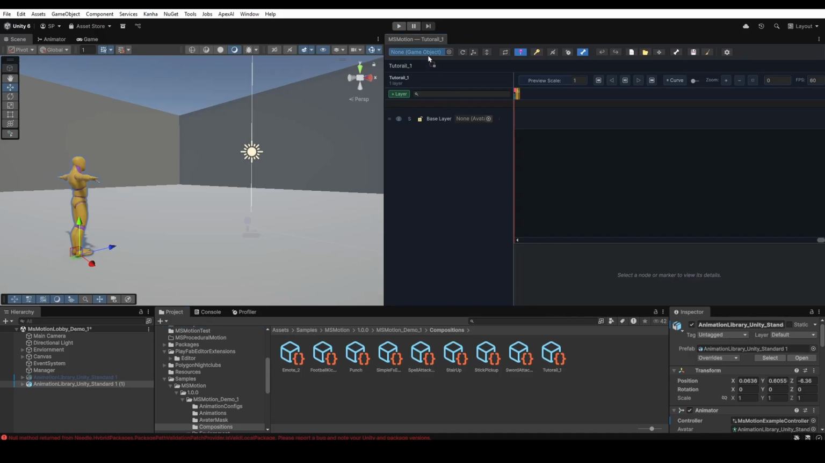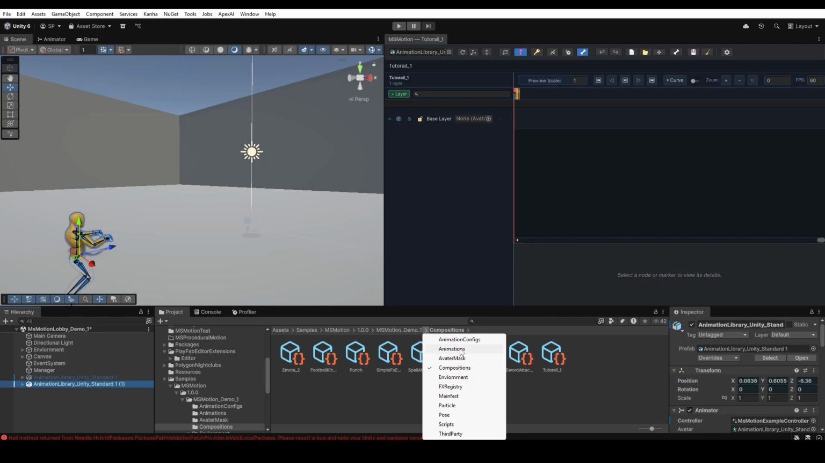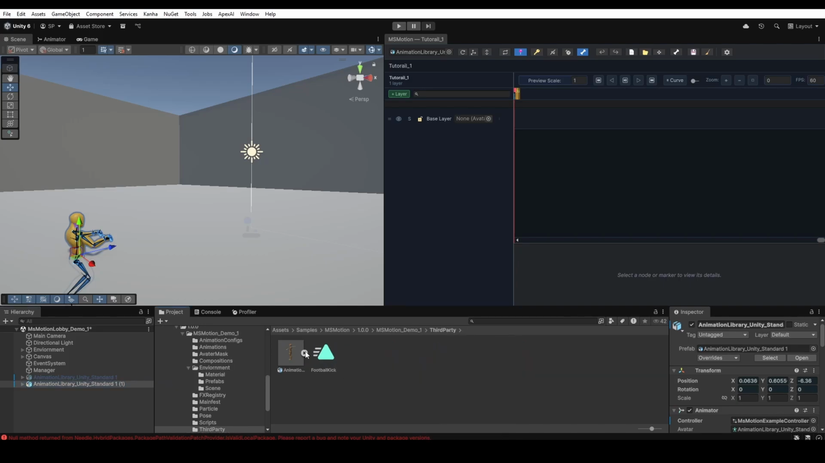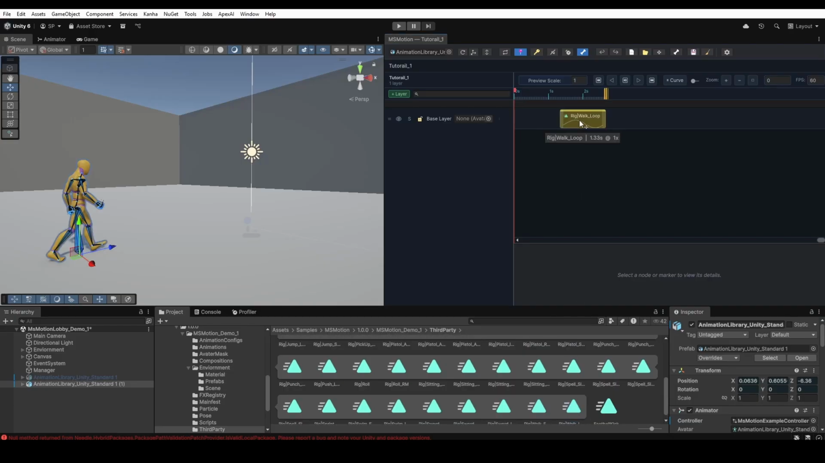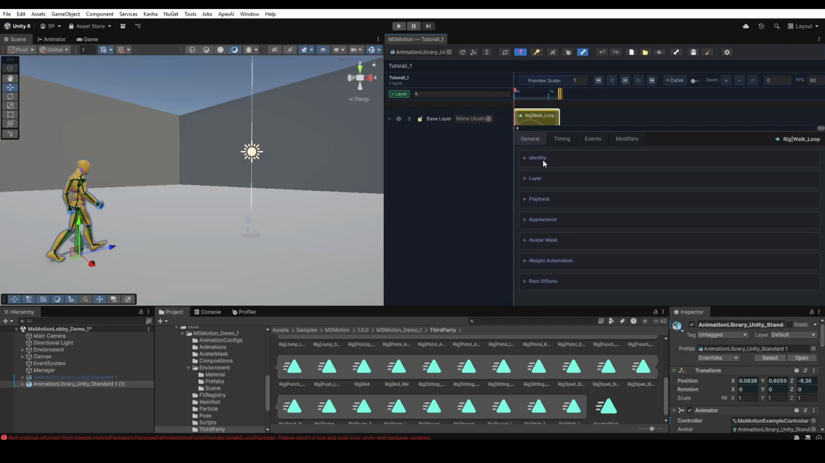So at first I will assign an animation. So let's go to third party, and let's say I have a walk animation. You can just drag it here. Okay, that's it, and the animation is playing. Okay, and from here we just explore what we have.